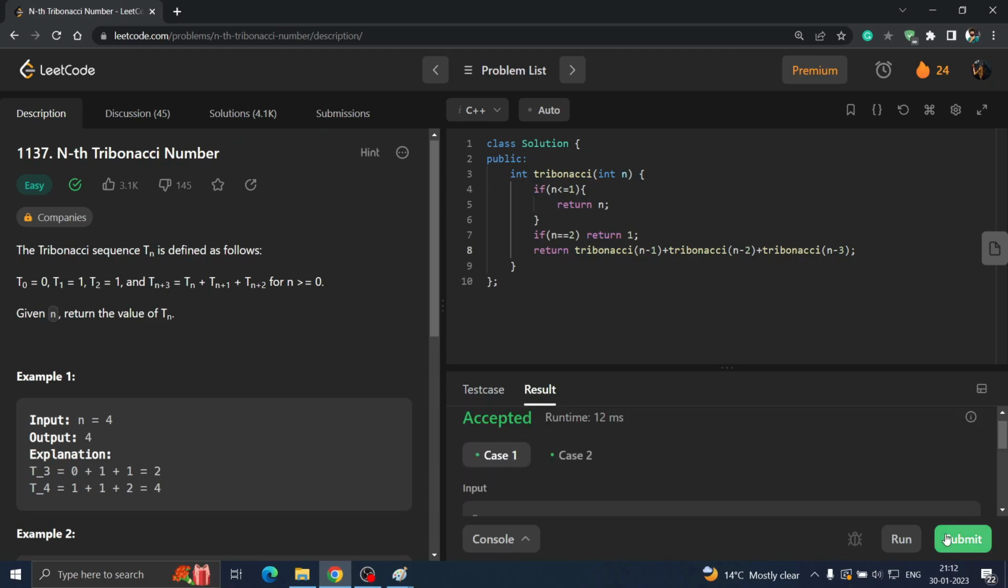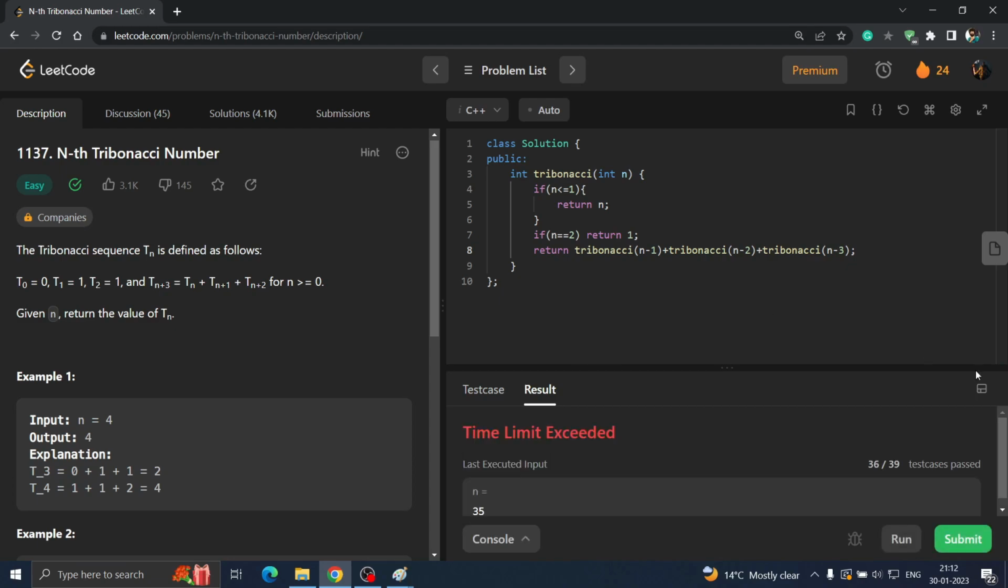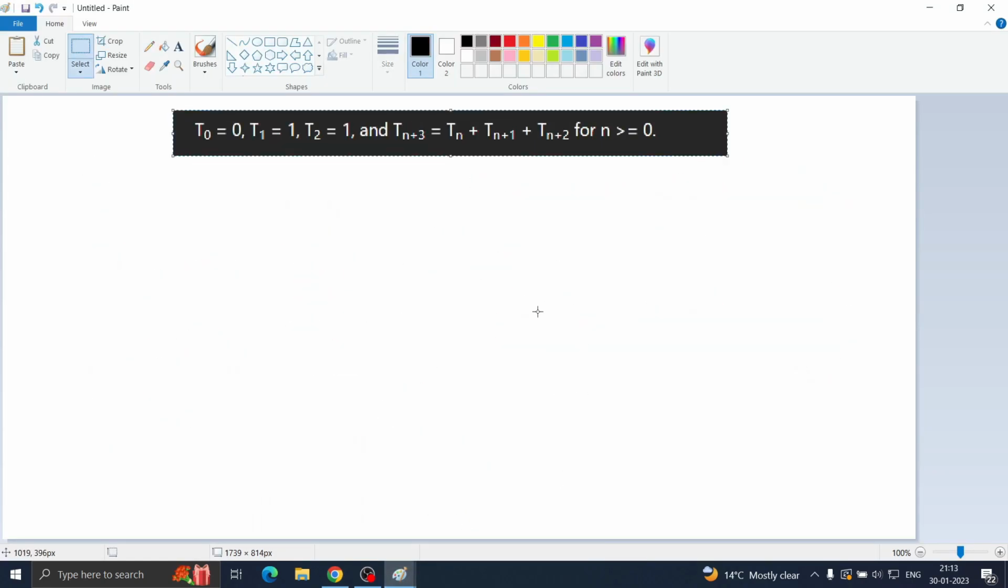So let's just submit it and check whether it is accepted or not. Ideally it should not be accepted because it will cause TLE, because recursion is calling it so many times. Yes or no? So yes, 36 out of 39 cases pass. So it is not passing for 3 cases. Those cases will be covered by dynamic programming or by using the loop approach. So let's move on to the second approach.